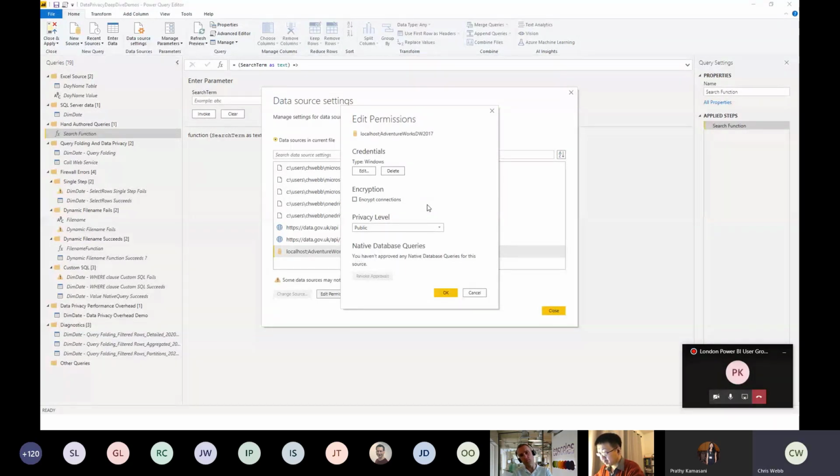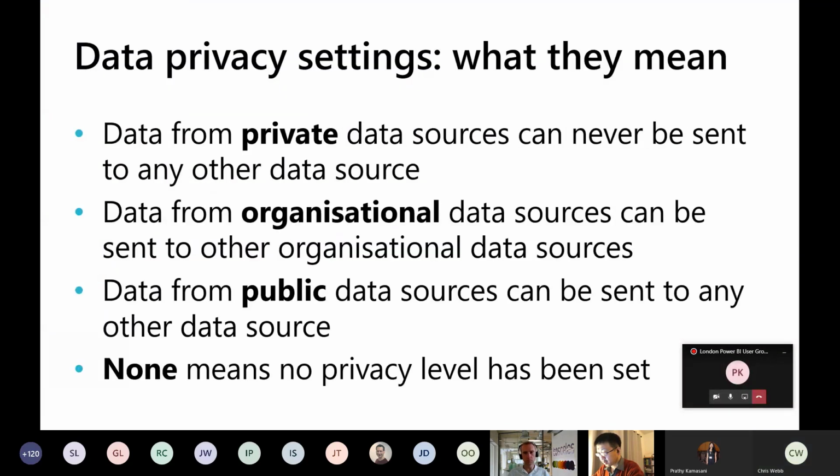So the next question is, what on earth do all of these things mean? I'm going to give you the theory first. Once we've got the theory out of the way, I will do some demos to explain what all of this really actually represents. As I said, data privacy checks control how data can pass from one data source to another. And the rules are: data from private data sources can never be sent to any other data source. So if you mark a data source as private, you are saying this is really important data. I never ever want it to leak anywhere outside the data source.